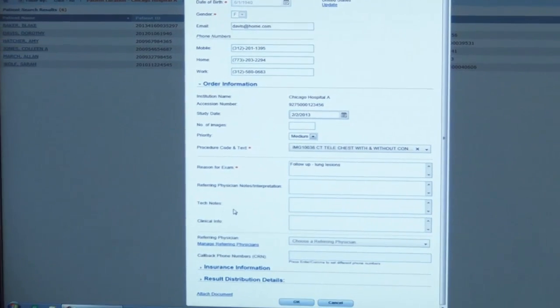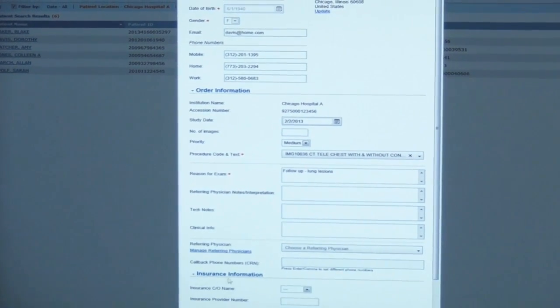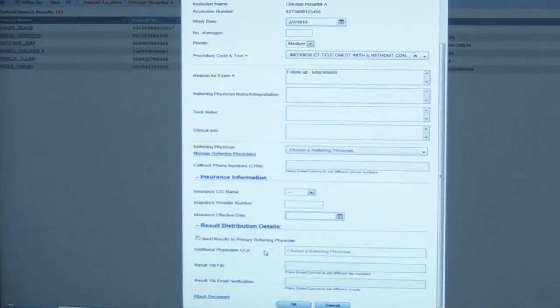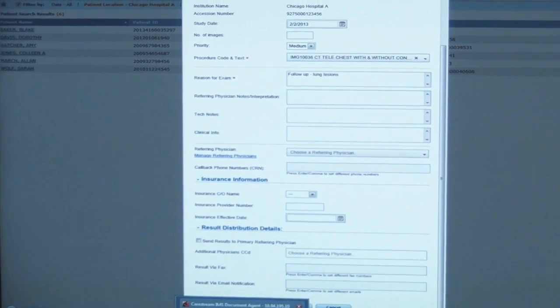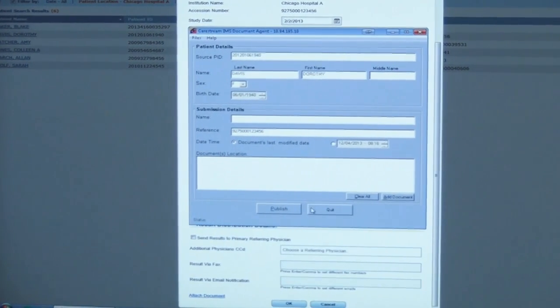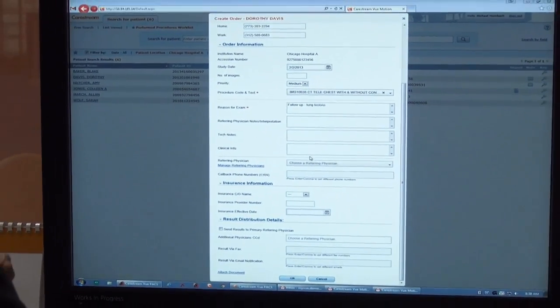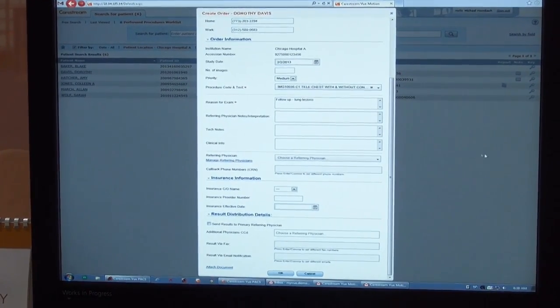The technologist is also able to add additional referring physician information, insurance information, as well as report distribution details. They're also able to attach additional documents. Once the order information is completed, the study will show up on the worklist for the radiologist using Carestream's View Packs.